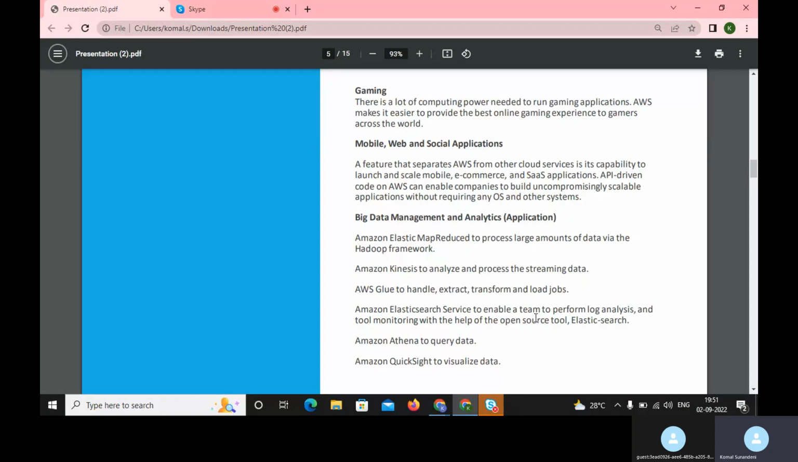Elasticsearch helps enable a team to perform log analysis and tool monitoring with the help of an open source tool called Elasticsearch. And we have Amazon Athena to query data. Amazon Athena is something like MySQL. We can store the data in S3 buckets, and we can query the data using Amazon Athena. Similarly, we have QuickSight to visualize data. QuickSight is something similar to Tableau.